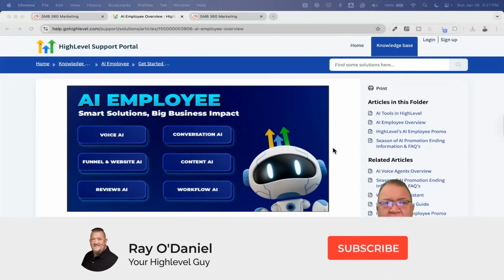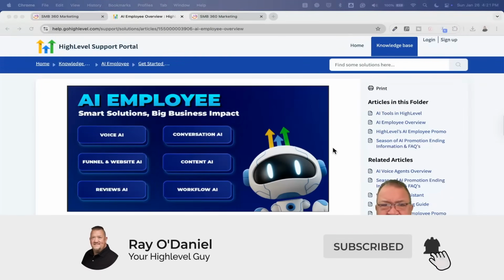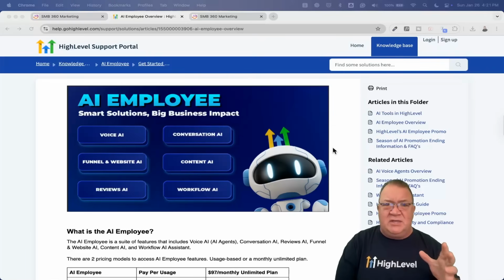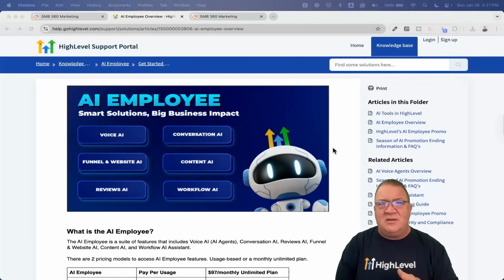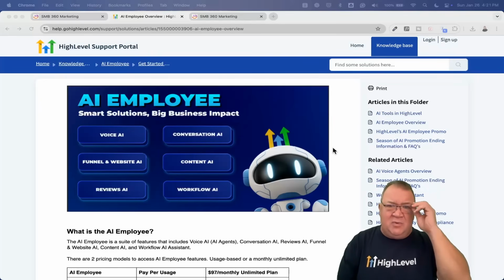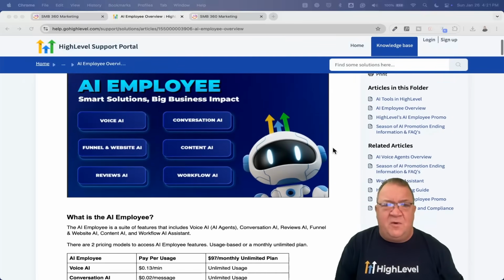Okay. First of all, I'm not going to go into the features right now. What I want to do is explain what's included with AI Employee, the cost factors of the different models, and then where you would find that inside of High Level, because there are a couple of different places that you would need to configure this depending upon how the client wants to sign up for the AI Employee feature.